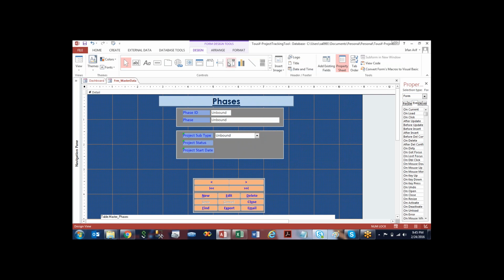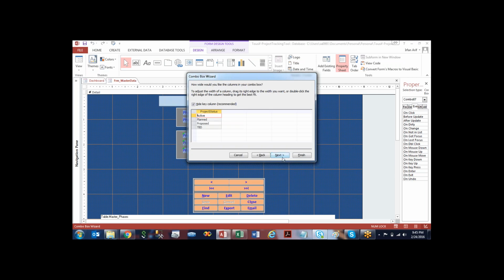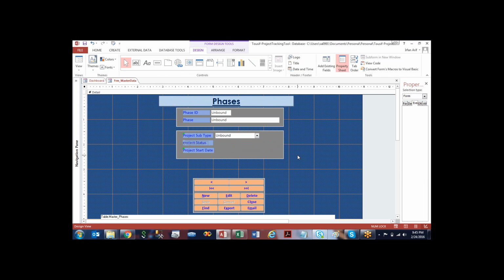Then we need one more for project status. Project status. Then we need this too, but we don't need this project status ID sort, and then we need a text box for entering the date.